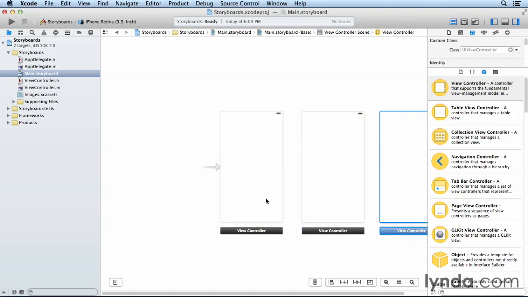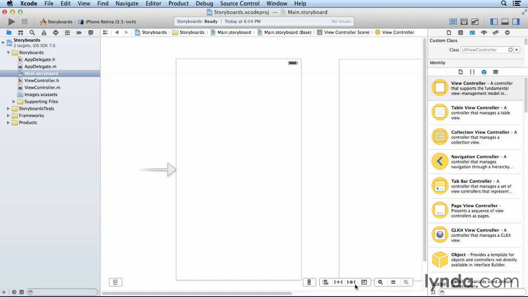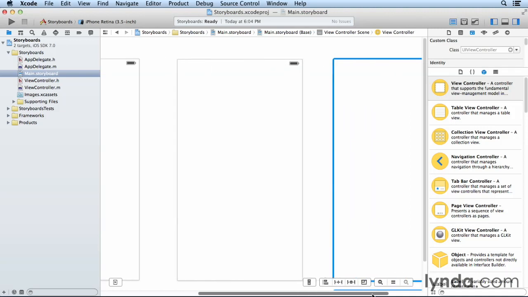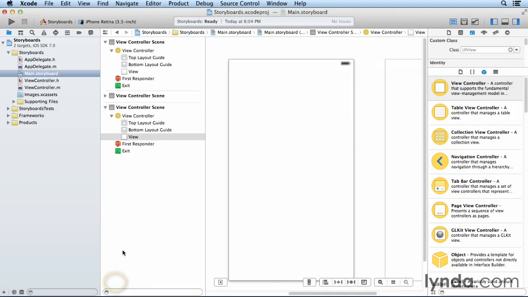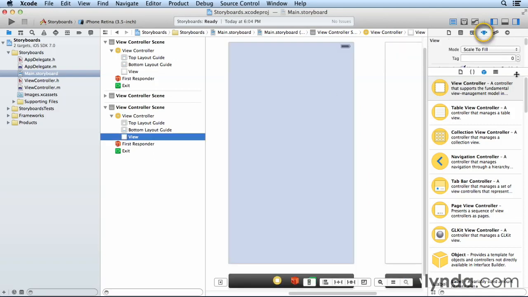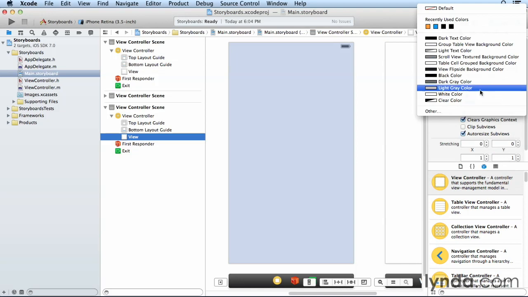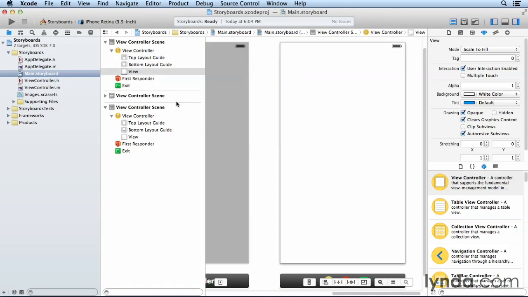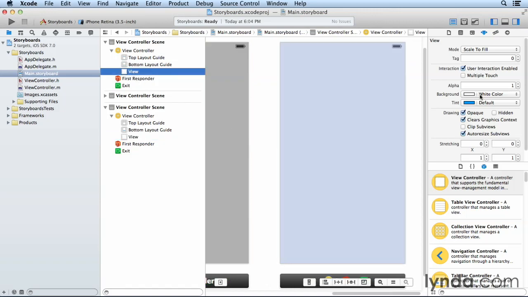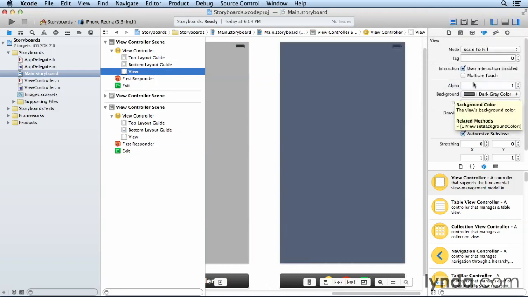Zoomed out is useful for rearranging the scenes themselves, but if you want to work with UI controls on each individual scene, it's usually best to be back at 100%. Now, I'd like to be able to easily distinguish between these different view controllers, so I'm going to change the background colors of the second and third ones. Often easier with this to have the document outline open. Want to select the view part of it, I'll go to my Attributes Inspector and change background here to a light gray color. And then go over to the final one, select its view, and change its background. And I'll just do a dark gray color.